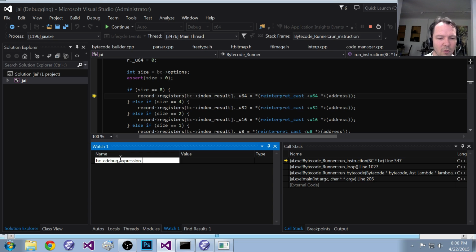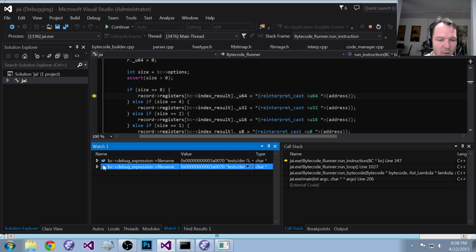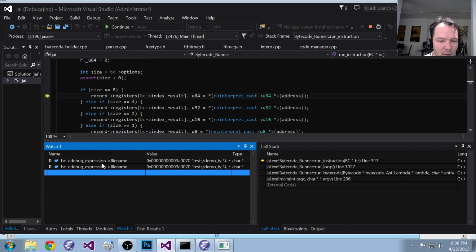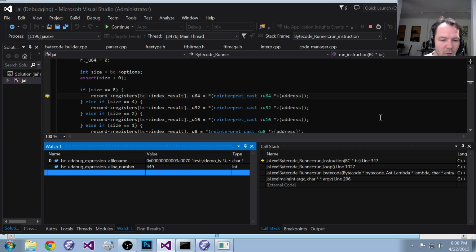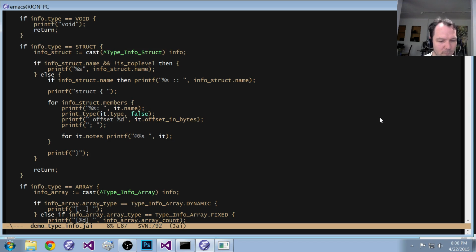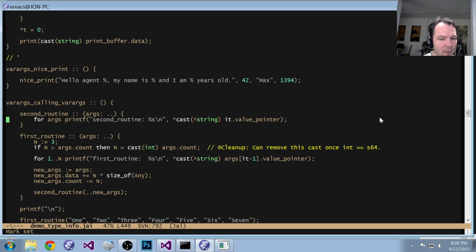Debug expression file name. It is in the correct file. Line number 449. Oh, right.